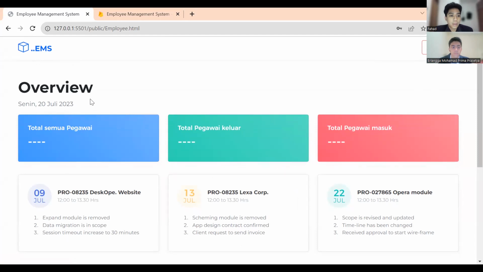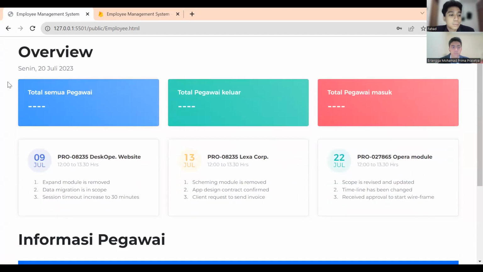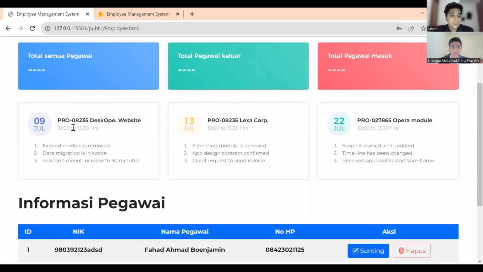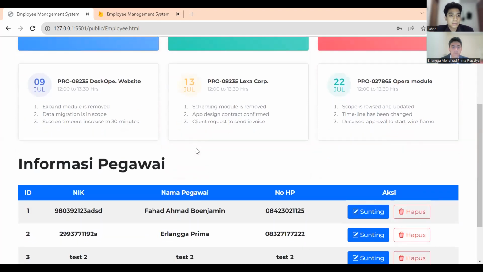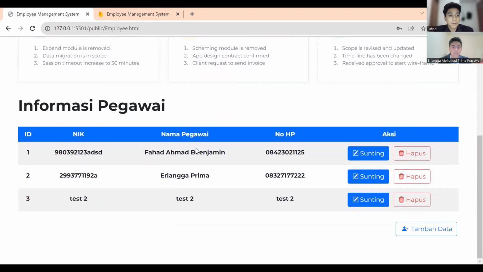In this section, we have the overview. This has 3 containers: total semua pegawai, total pegawai keluar, and total pegawai masuk. After that, we have 3 different containers for the calendar for the employee to manage their work. Then after this, my partner Erlangga Muhammad Prima Prasetya will explain to you about the informasi pegawai.